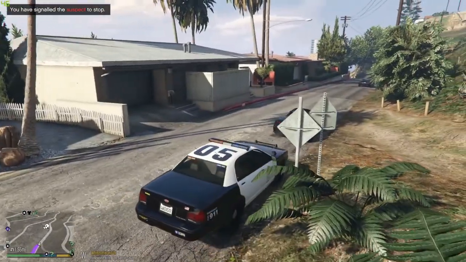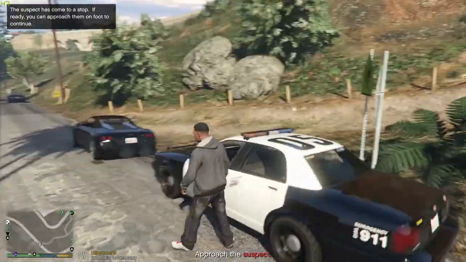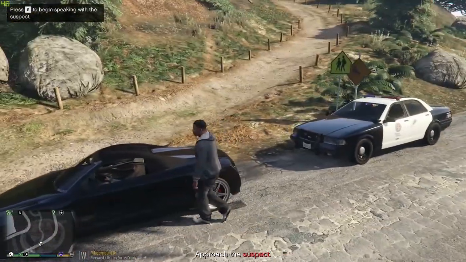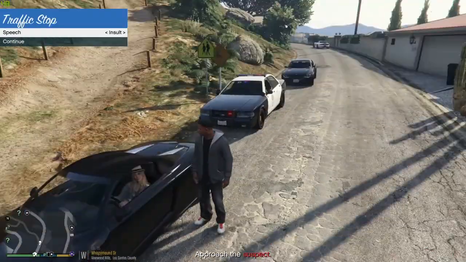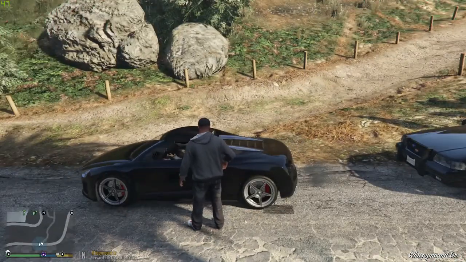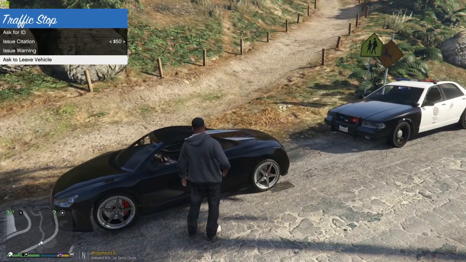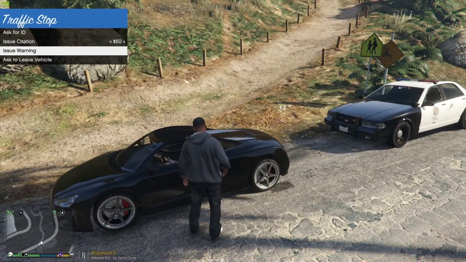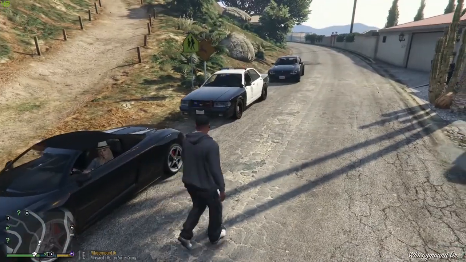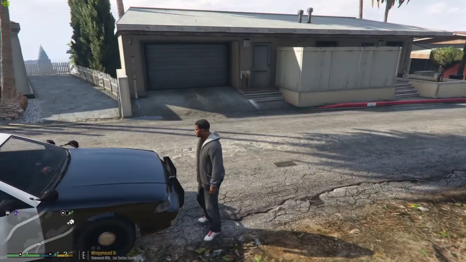Okay, so we signal her to stop. She stopped. So let's get out and walk up to this person. There we go. We can ask for an ID, issue her a warning, and issue her a citation and all of that good stuff. We issued her a warning and we're good to go.